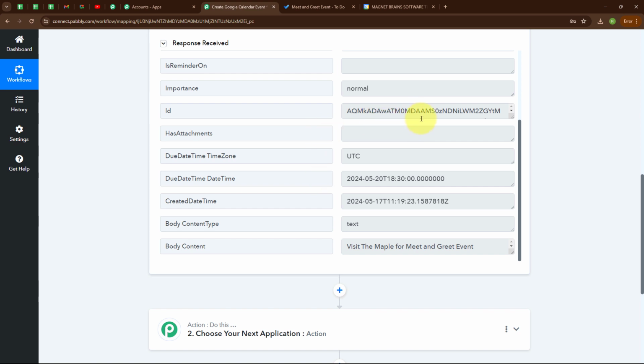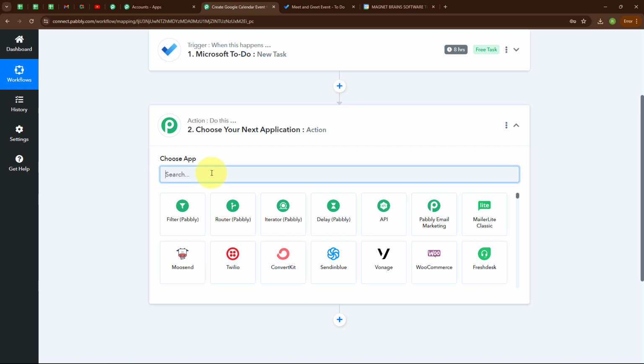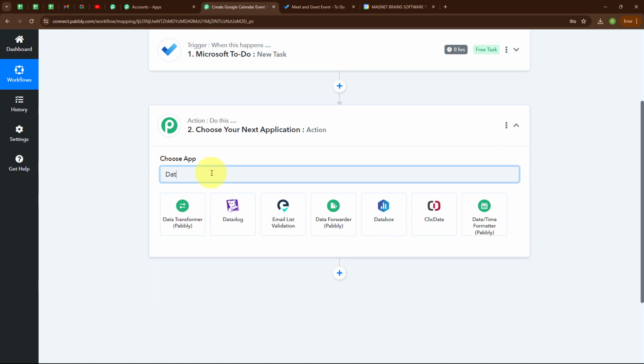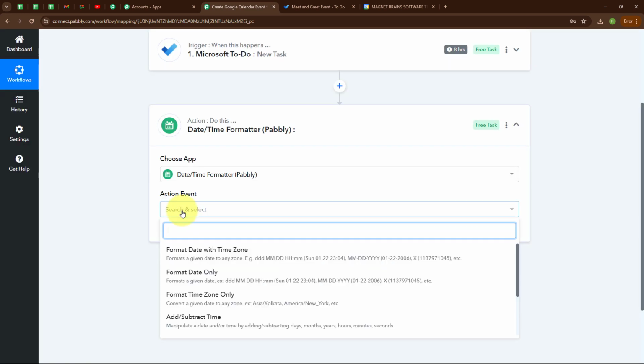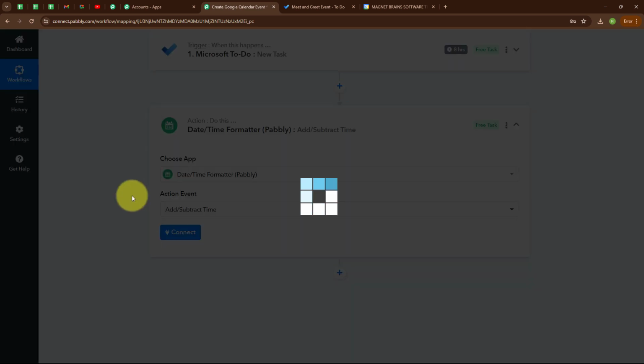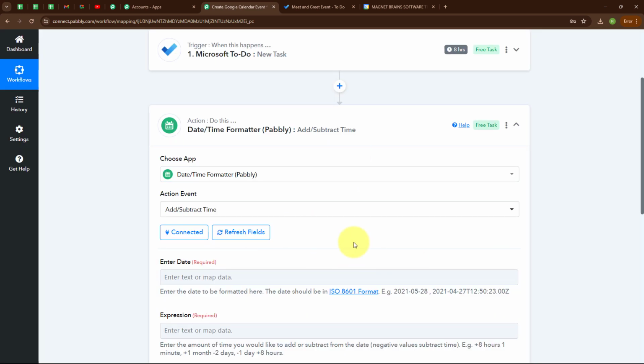So for that, what we are going to do is add an action step here. In our action step, I'm going to select my action application as Date Time Formatter by Pabbly and my action event as Add or Subtract Time. Now I'm going to click on this connect. And here you can see we are now successfully connected.